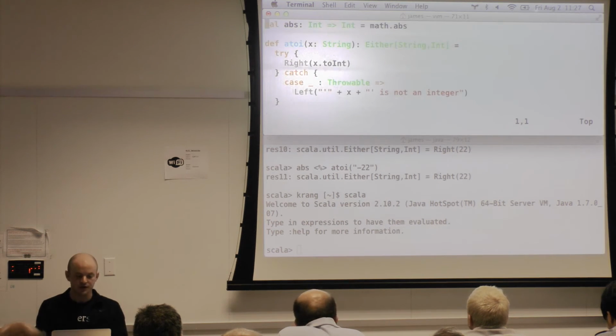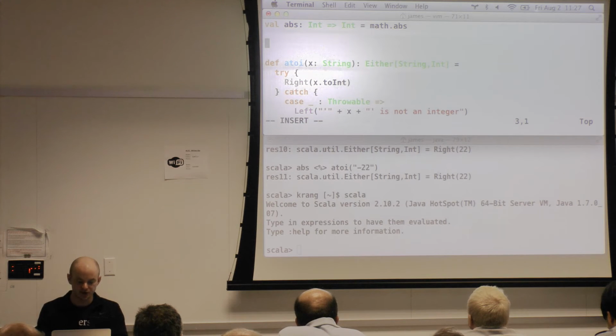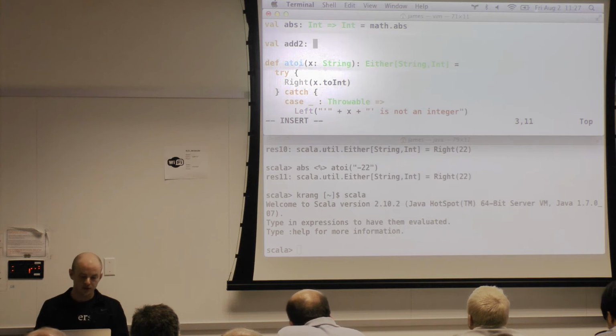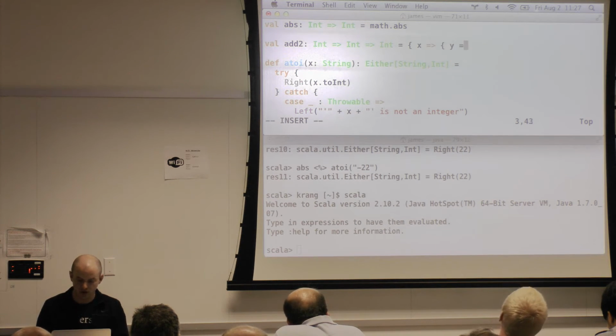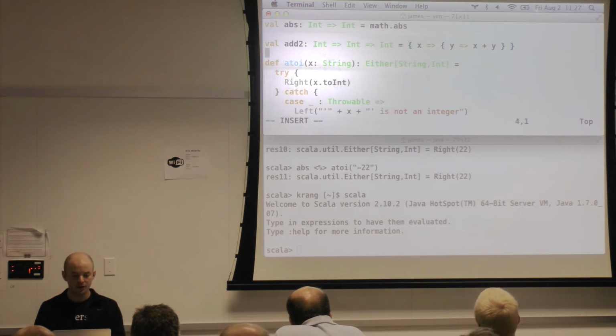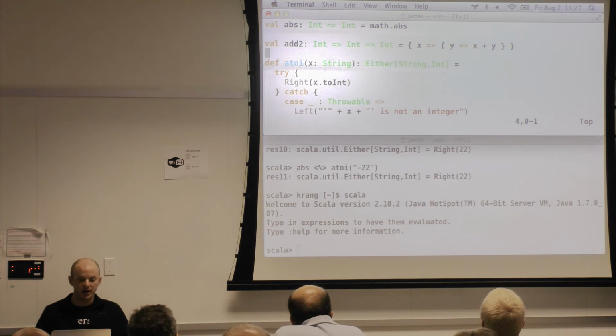Okay, so let's look at a slightly more complicated function. This will be an addition function between two integers. So this is a function that takes two ints and returns another int. This should be straightforward. So the function add2 takes an x and a y, and it returns the result of x plus y.